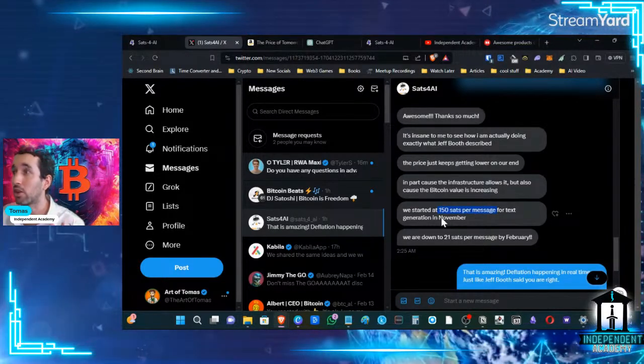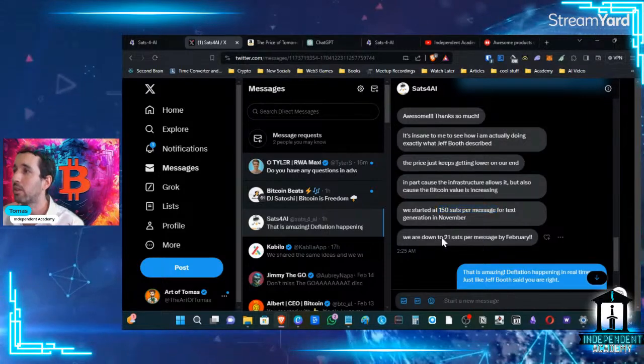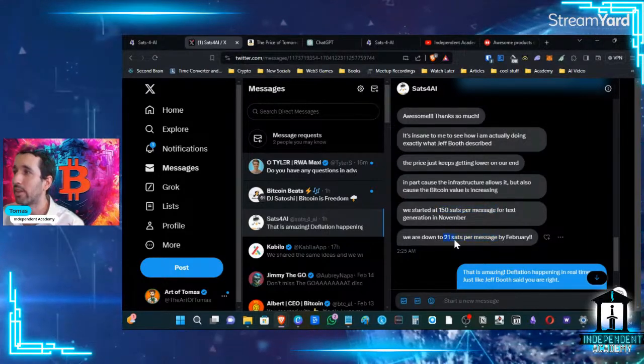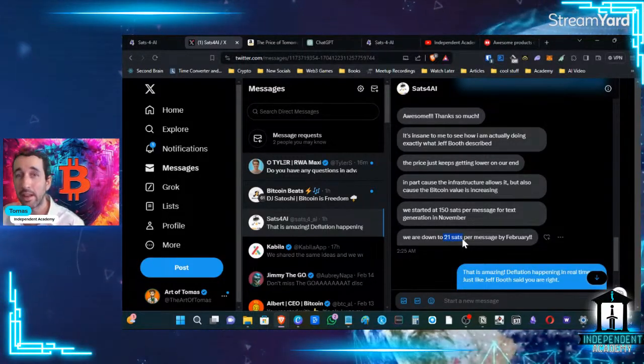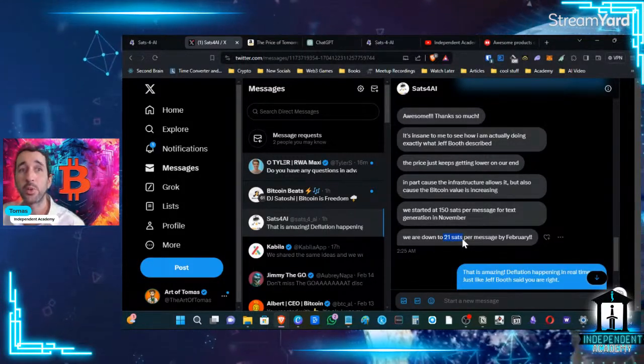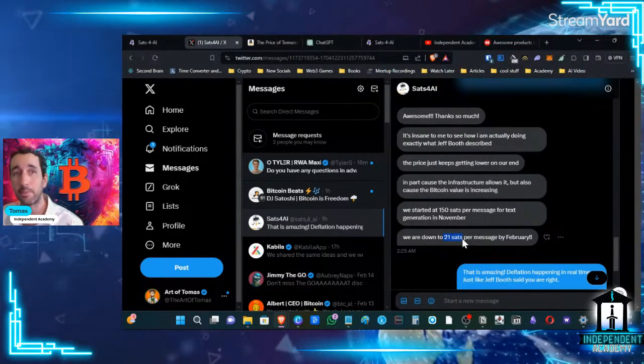And this has been in November, so not too long ago, only a couple months. And now they're down to 21 sats. So the price of using the tool is going down very, very quickly. And this is in part due to the fact that Bitcoin is growing in price.